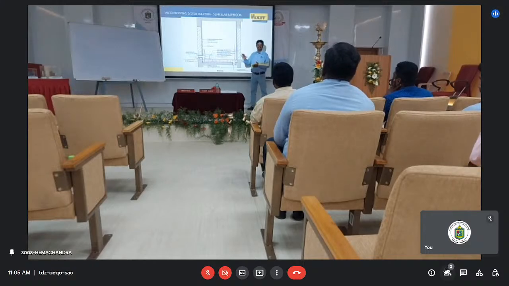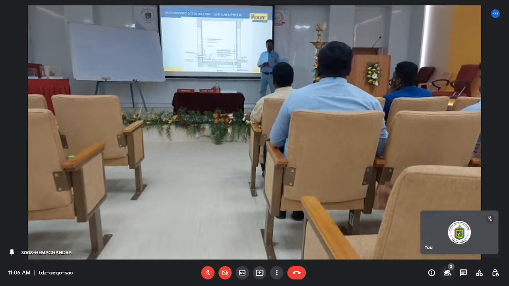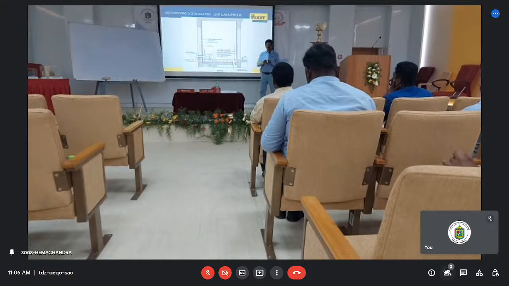Only direct tile fixing. For tile fixing you have to use a tile adhesive. Tile adhesive will be 3 mm, 5 mm. Tile adhesive will be applied, then you can fix the tiles, and grout the tile joints. The very important thing is that the tiles should not be butt joints. There should be a 3 mm gap. Then it should be filled with epoxy grout.